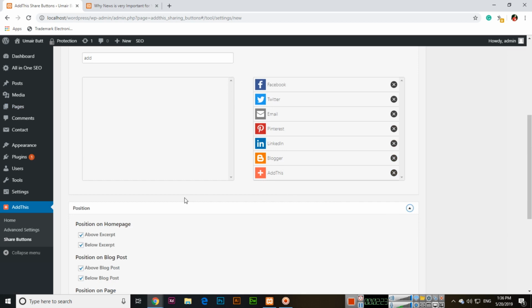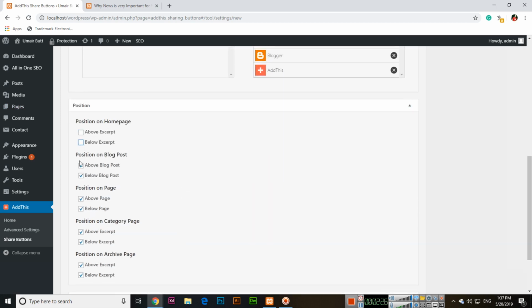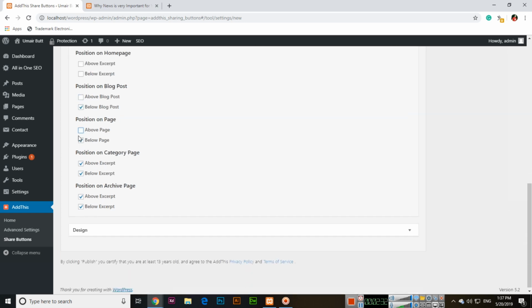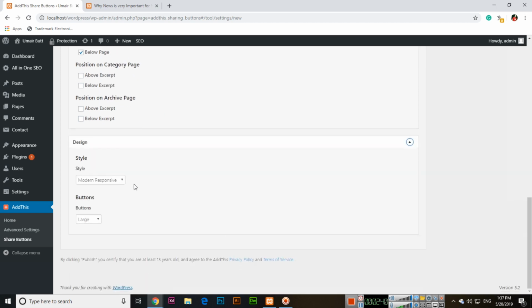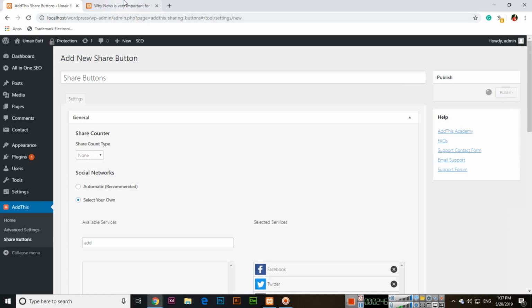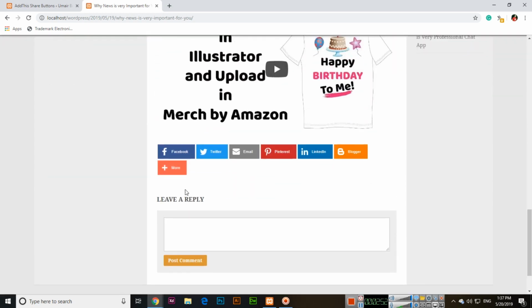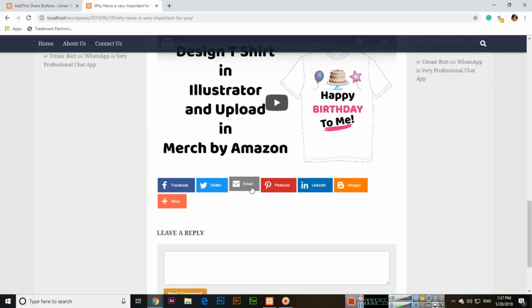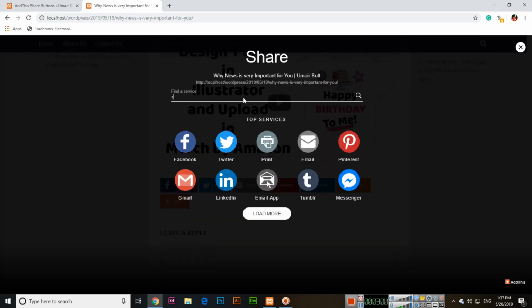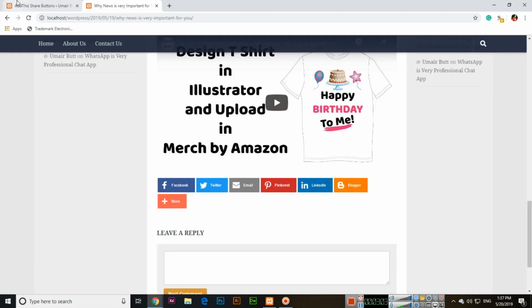This will appear now. Position where it should appear: not in the home page, in blog posts above the content or below the content; in pages also, above the content or below the content; in category or archive we will remove. Design is modern, responsive, and buttons large. If you publish this one and now refresh, you can see below the content sharing buttons will appear, so people can share like this: Facebook, Twitter, email, Pinterest, LinkedIn, blogger, and in more they will find more options, for example Reddit, so they can also share on Reddit.